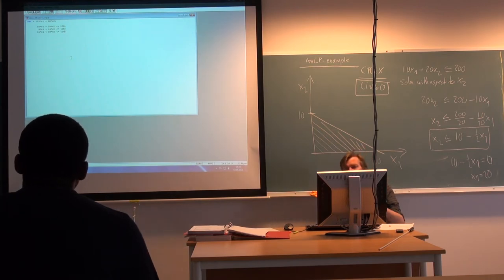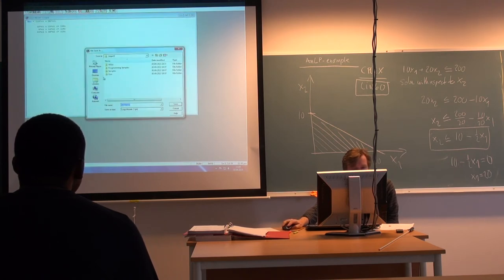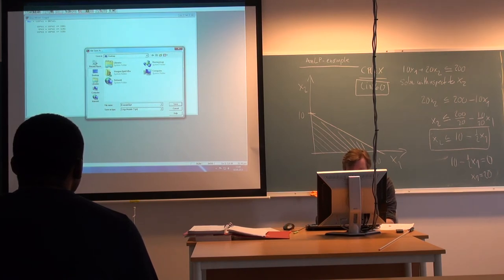Of course, this is a file, we can save it and use it later on, if you like, so that's straightforward. We can just do file here and save as we normally do. We decide where to save it, we give a name to it. This is our example LP, for instance.